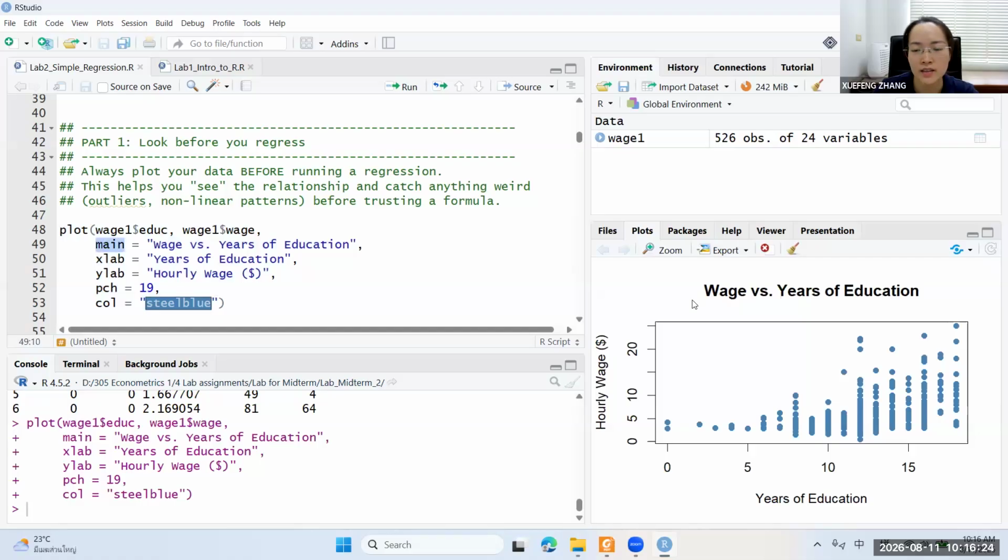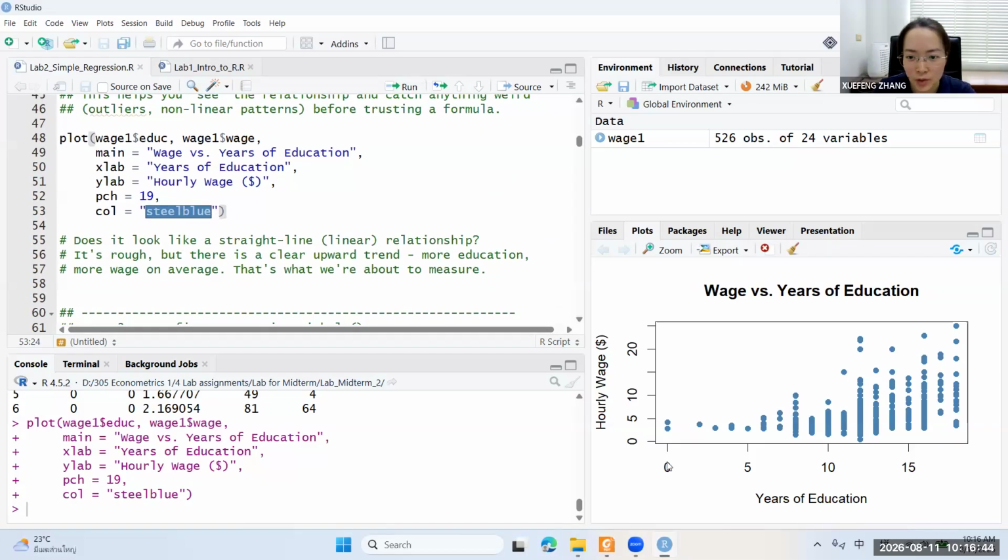The main argument is the title here; the x-axis is years of education, and the y-axis is hourly wage. This is the line type, and this is the color. You see this plot. Does it look like a straight line, which means a linear relationship? It's rough, but there's a clear upward trend. It means more education, more wage on average. That's what we are about to measure.